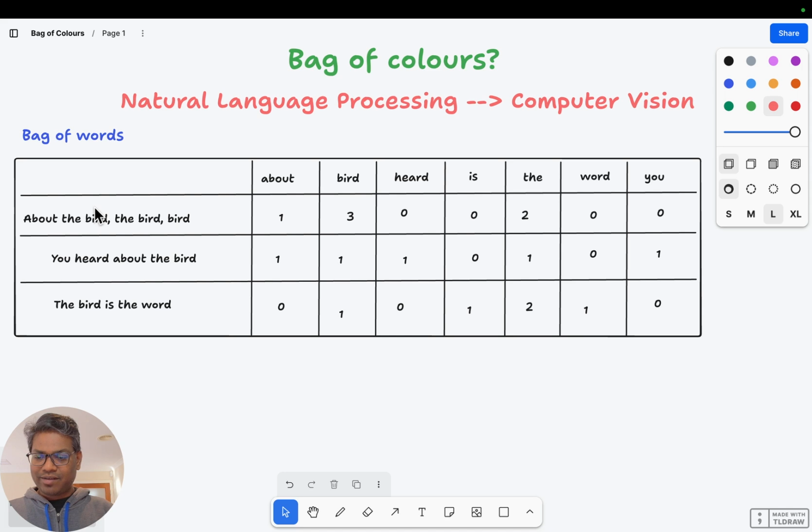Now, here we have three pieces of text. Let's call them documents, right? The first one is about the bird, and the second one, the third one. Now, let's say we want to classify these documents, or it could be sentiment analysis or anything, using machine learning algorithms. Since the ML algorithms only work with numbers, not text, we want to somehow transform these three documents into a bunch of numbers. Now, one such very simple technique is called bag of words.